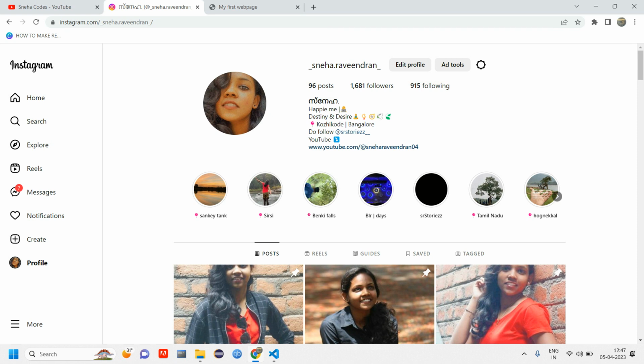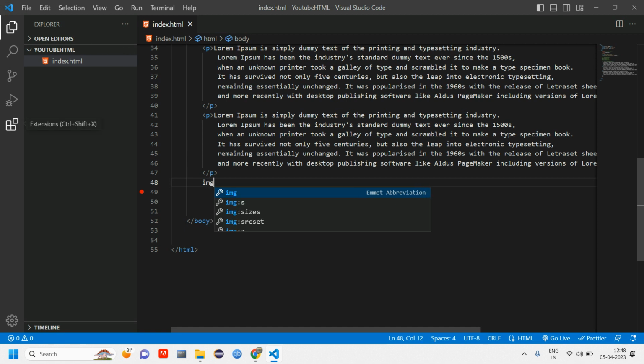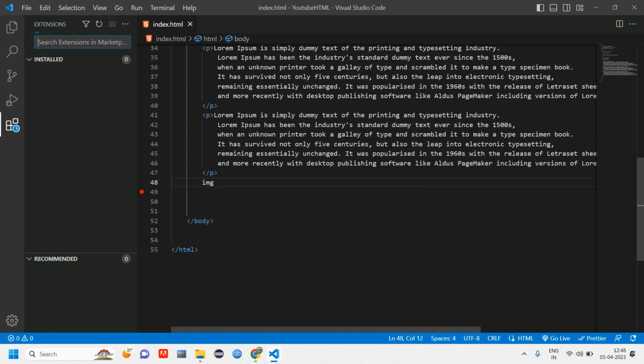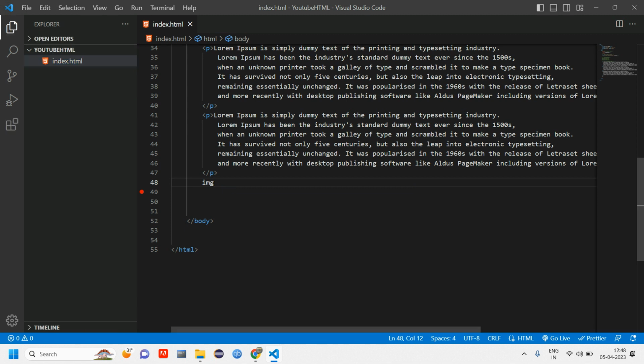So let's get started with the image tag. The tag name itself suggests it's an image. It will display an image on a web page. It's as simple as that. So for the image tag, we'll just type img. Do install the extension from here. Click on the extension here, and if you type HTML extension, you will get the extension. Just install that so that while typing you will get it by default. Type img. I am getting an image tag.